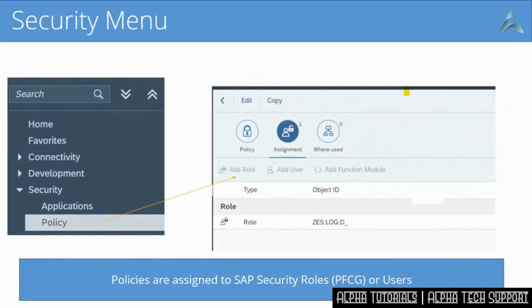So we talked in the last video about connectivity and development. That was the heavy lifting. That's where your developers are really creating the apps and connecting, pulling in the data from different SAP systems. The security is going to be a much shorter video, just because it's a very easy process, to be honest with you.